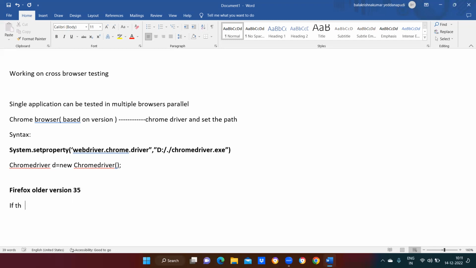So if the Firefox browser version is more than 40, we need to download the Gecko driver. For Chrome we install the Chrome driver, and for Firefox we need to install the Gecko driver if the version is above 40. Okay.